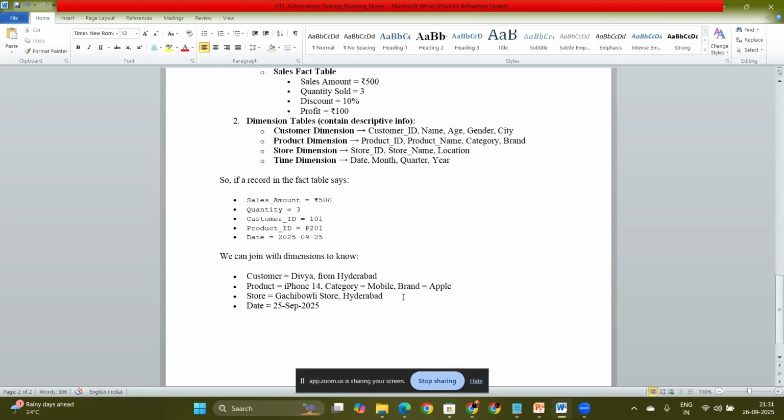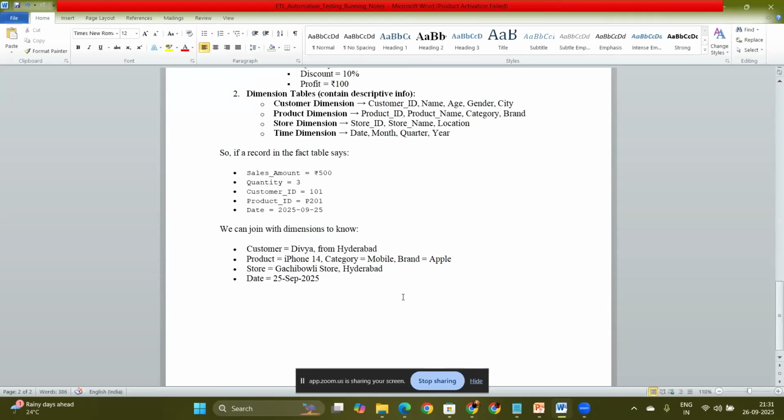Now we'll combine. Say a record in a fact table says sales amount 500, quantity 3, customer ID 101, product ID P201, and the date. We can join with the dimensions to know the customer is Divya from Hyderabad, the product purchased is iPhone 14, category mobile, brand Apple, store Gachibowli store, Hyderabad, and the date is 25th September. In this way, we are storing different kinds of data. This is how the data is split.